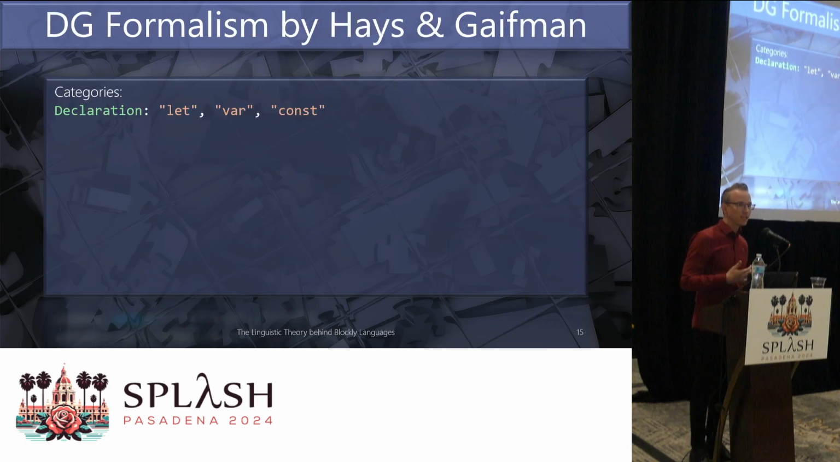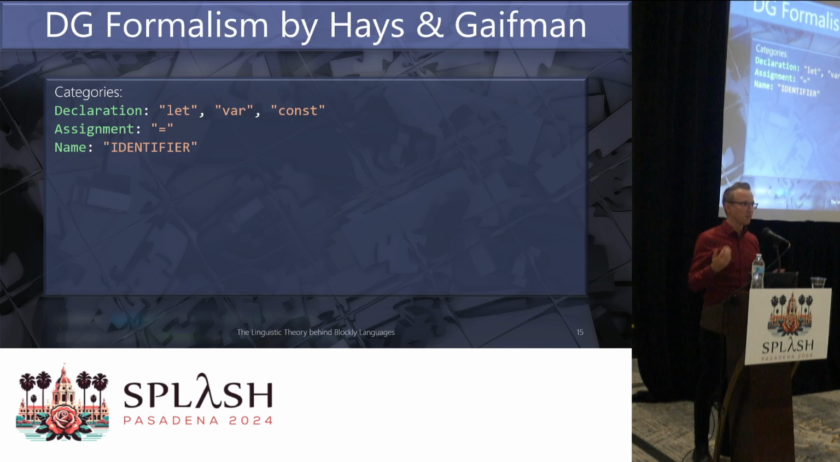So if we now look at this formalism by Hays and Gaifman, we see this mainly consists of two concepts. The first concept is that we group words that behave syntactically exactly the same into some categories. So what this means is that all these words here could occur at the same positions in a syntax tree and also have the same kind of dependence. So in a syntactic way, they behave exactly the same and we could then group them. And then we have multiple such categories, for example, an assignment category with an equal sign, or a name category that accepts an arbitrary identifier as a word.